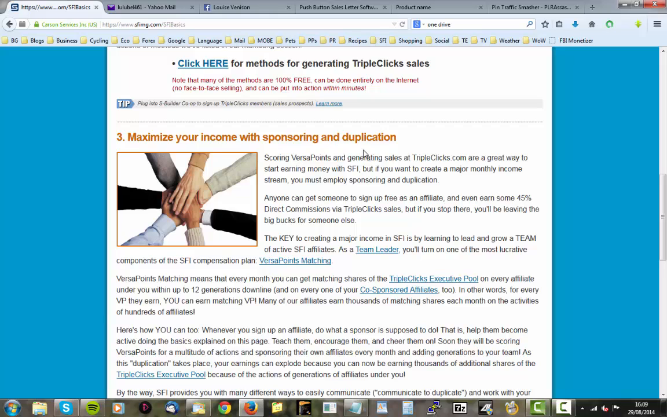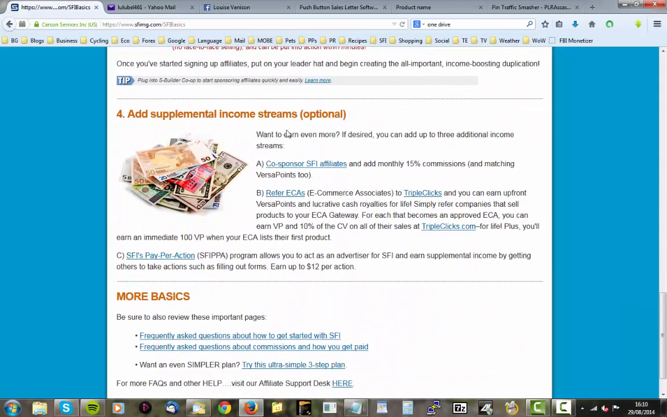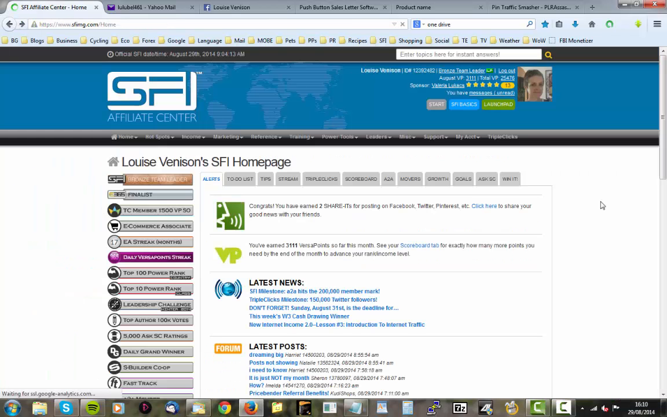Maximize your income with sponsoring and duplication. So the third thing that you need to do is you need to sign up new affiliates, and that will help to increase your income as they become successful. And then down the bottom here, there are a few other extra supplemental income streams. And I'm not going to go into these at the moment because it's a little bit more complicated and I want to keep this video nice and straightforward. But those are some extra things that you can do to start earning money at SFI. So let's go back to the Affiliate Center again.